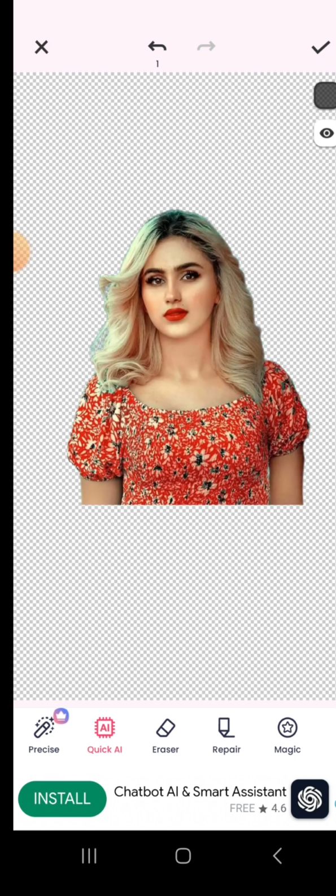Now, the moment you click on the picture, it will automatically erase the background for you. So there's no more background. You remember when I brought this picture, it had something like flowers on it or something. But now you can see there is nothing.